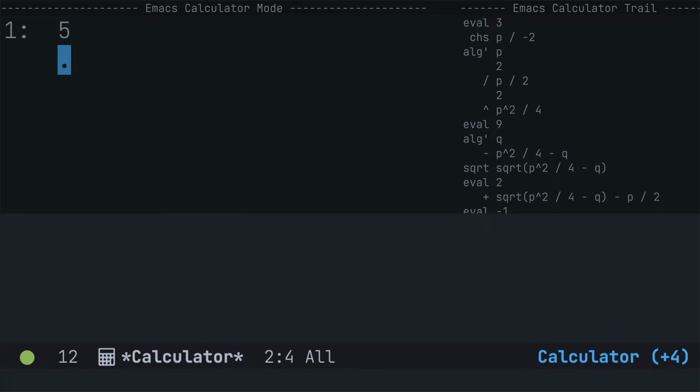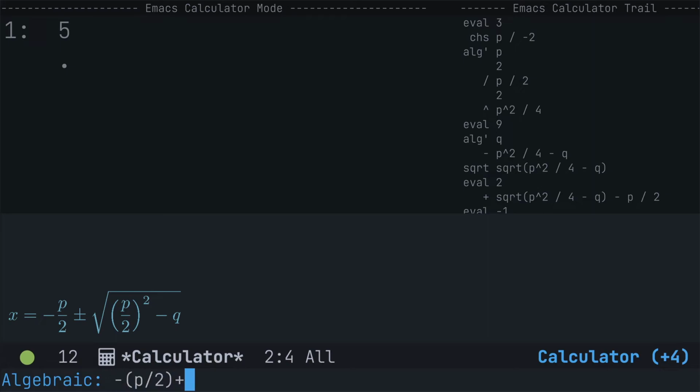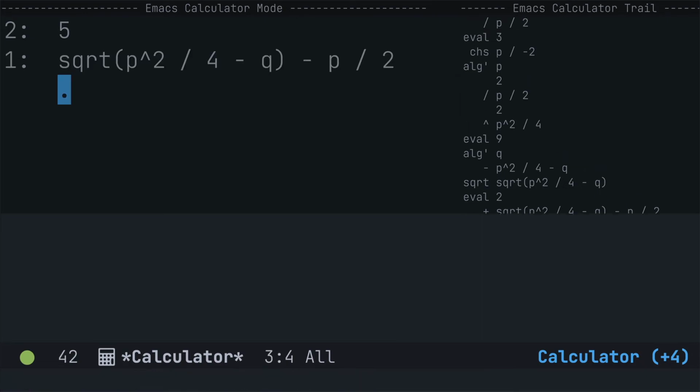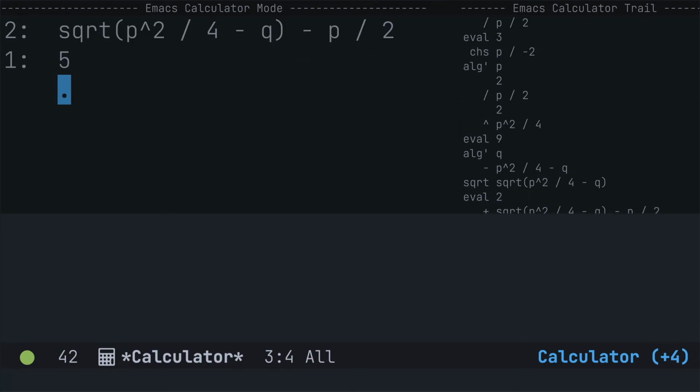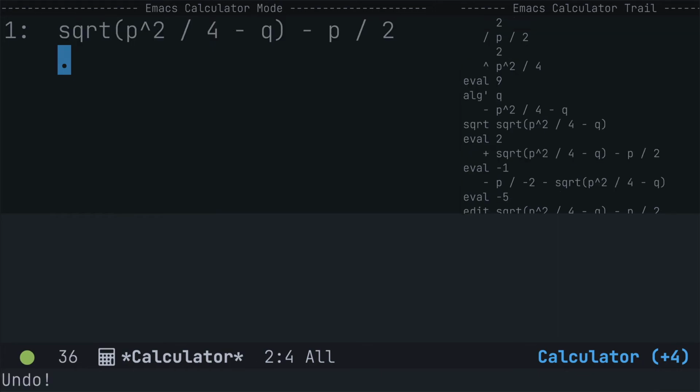Now let's take this idea and apply it to our quadratic formula. We're now going to be able to enter the entire formula in one go in algebraic mode. So I have a negative p over 2 plus, now I can actually type that square root function sqrt and provide it the argument, which is p over 2 quantity squared minus q. Notice that the result is placed directly on top of the stack. Now, before I evaluate this, I'm just going to change the place of these two operands using the tab key, and then I'll backspace to delete that 5. So now using the equal sign to evaluate the expression.